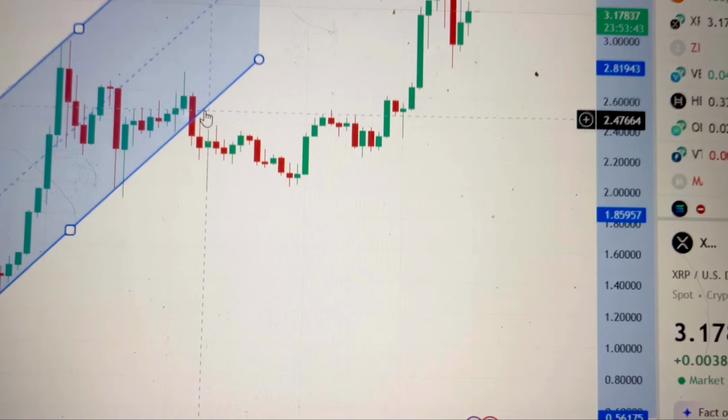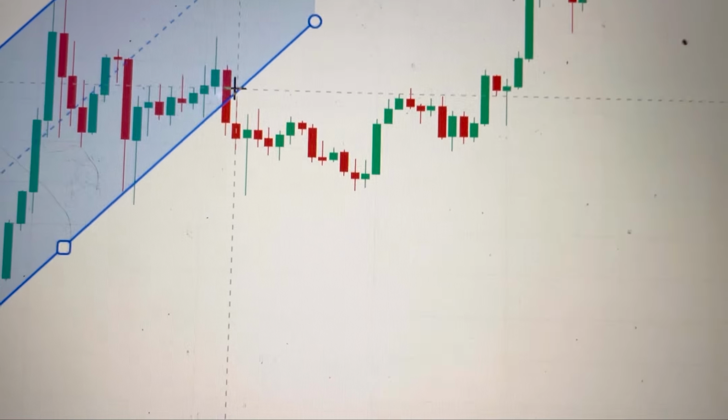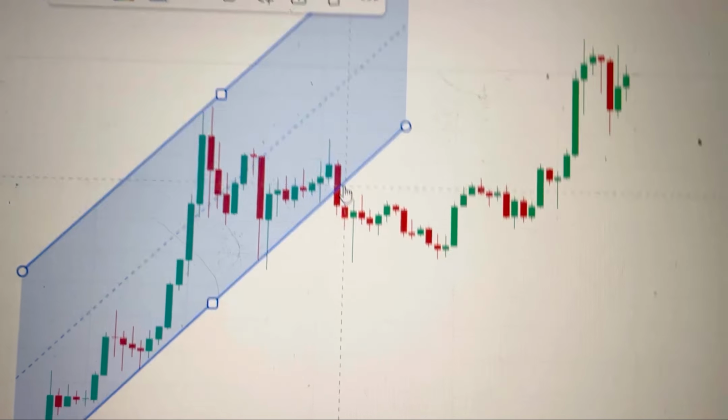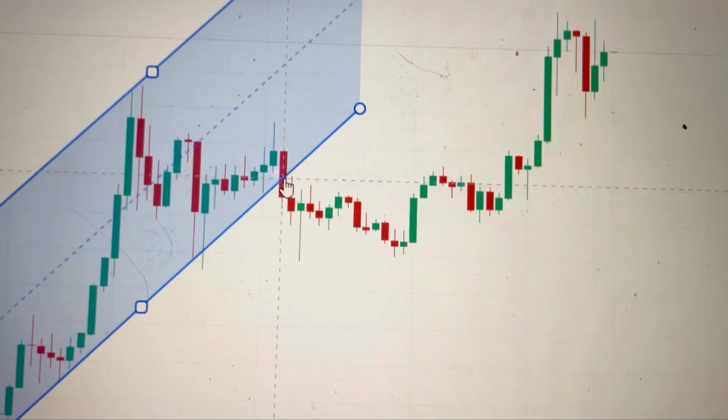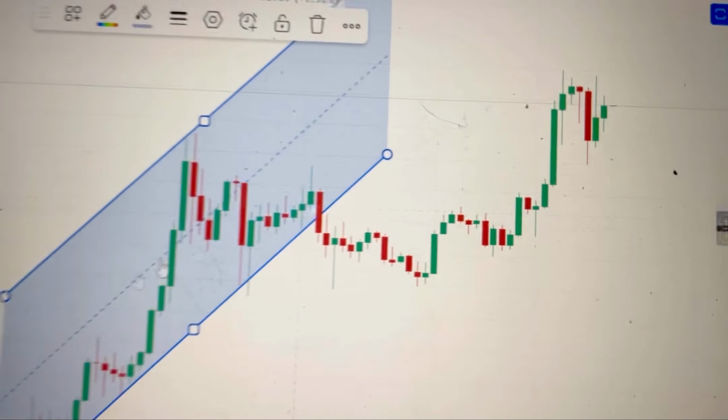So look, it broke out right here. And then you see this next candle, this next little red one, the little wick came up and touched it. And we're trying to see, is that just a fake out? Is it going to come back in? It touched it, right? But it didn't go back in. It kept on going down. So that is a retest of this uptrend.